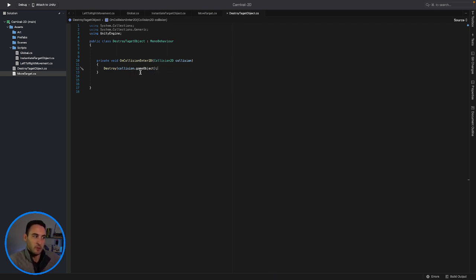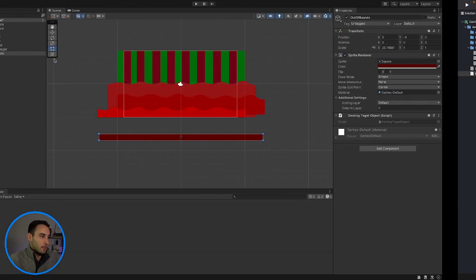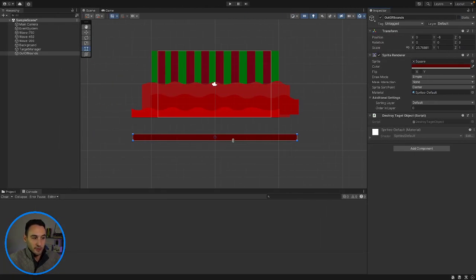I think, if I can remember correctly, if you just put destroy game object, it's going to destroy whatever the script is attached to, which is our rectangle, which we don't want, because if we do that, then this box will be destroyed, and then all of our other target objects will just carry on moving down. So let's go save that.